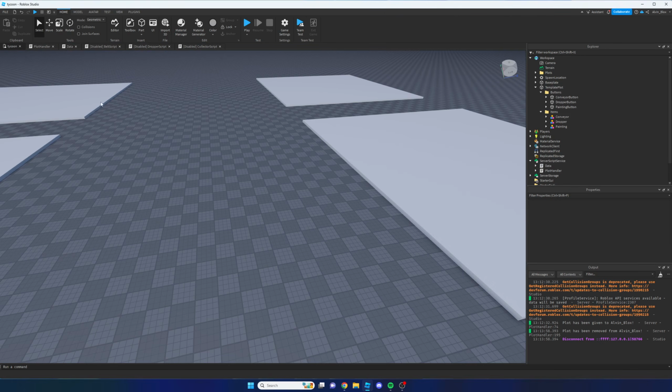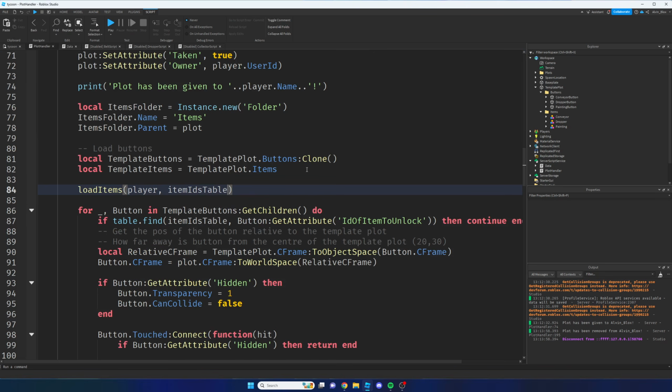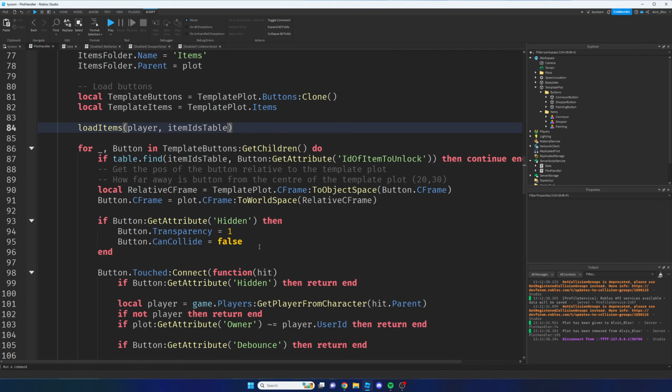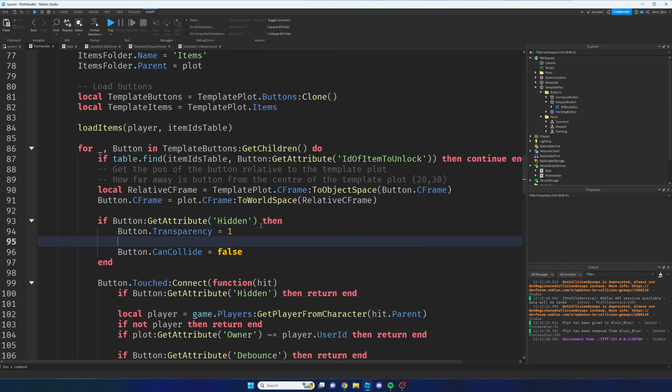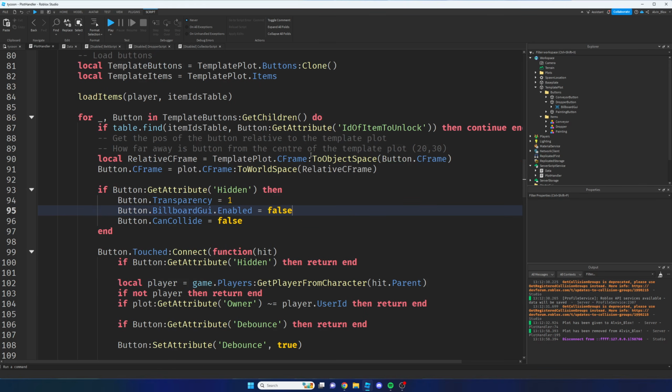So firstly, let's fix the text appearing above the button. So we go to the plot handler, we go to the if statement here where we set the transparency, and we're just going to say button.billboard.GUI.enabled equals false. Okay, so that's the first part done.